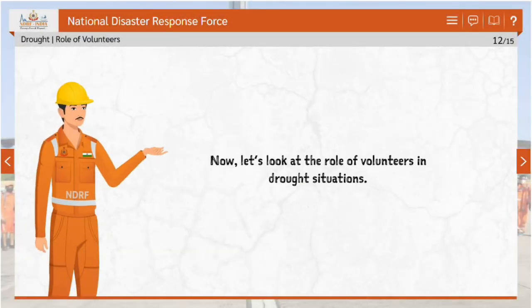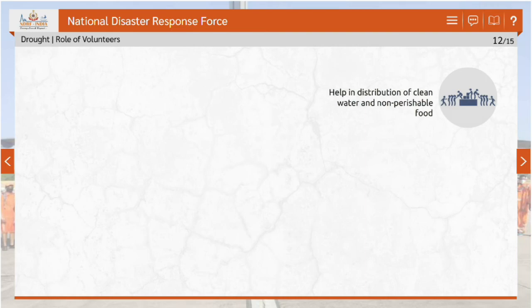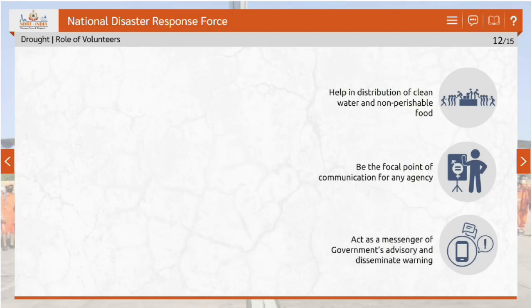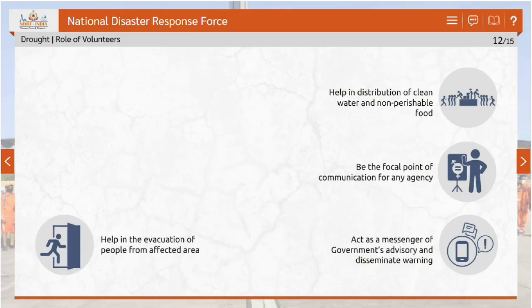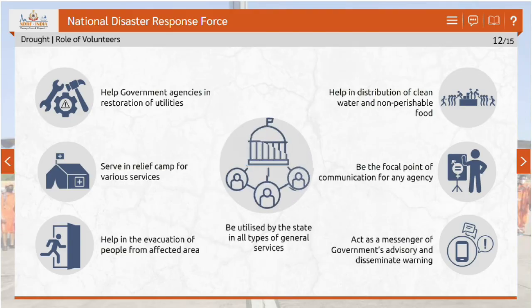Now, let's look at the role of volunteers in drought situations. During drought, volunteers can help in distribution of clean water and non-perishable food, be the focal point of communication for any agency, act as a messenger of government's advisory and disseminate warning, help in the evacuation of people from affected area, serve in relief camp for various services, help government agencies in restoration of utilities and be utilized by the state in all types of general services.